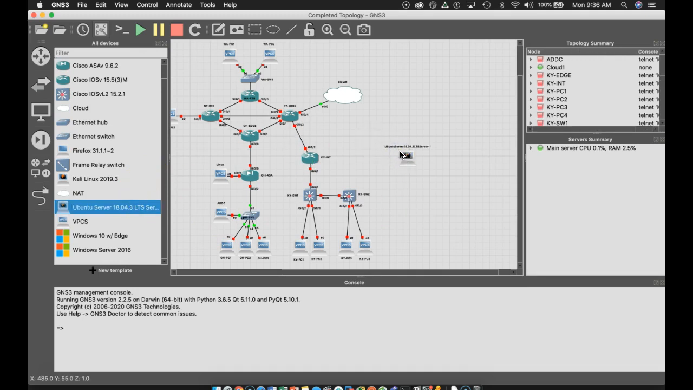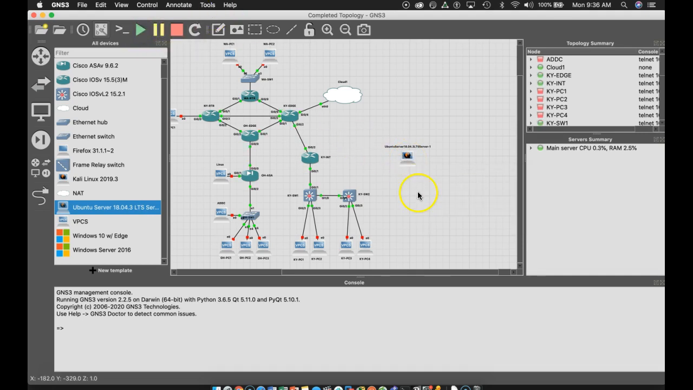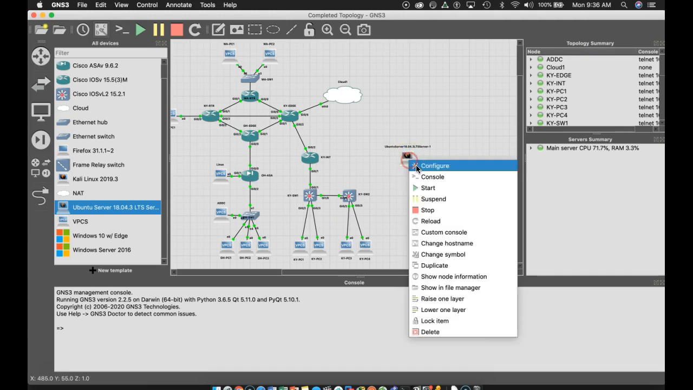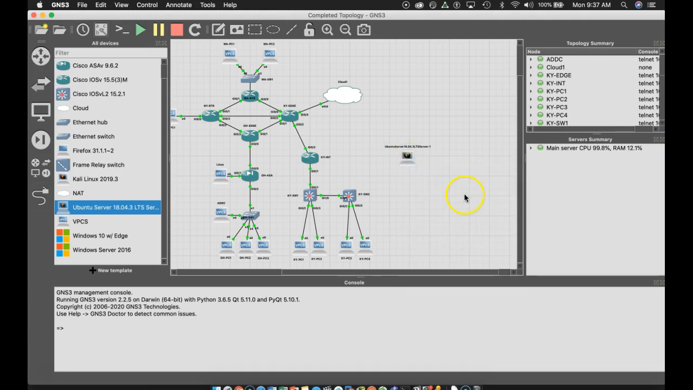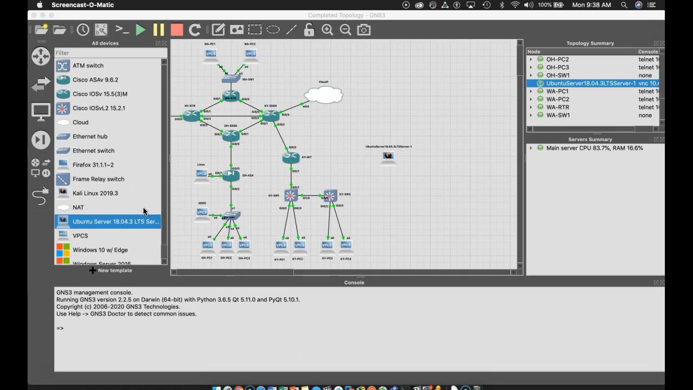Let's pick this up. And we'll go ahead and start everything here, including that. Make sure it does start up. We'll right click and console in. We'll get to that in just a moment, but you'll notice that the server here is running. So, okay, that's two different ways to install a new device into your devices here in GNS3.